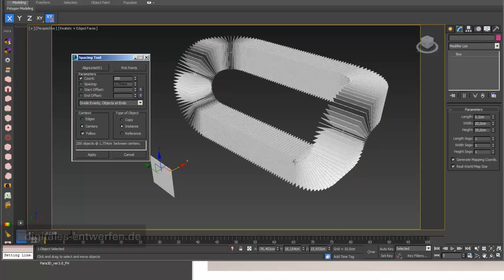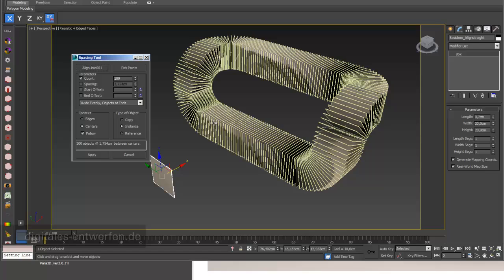It makes the object oriented in terms of the normals to this path, so it really looks like a really smooth following along the path.